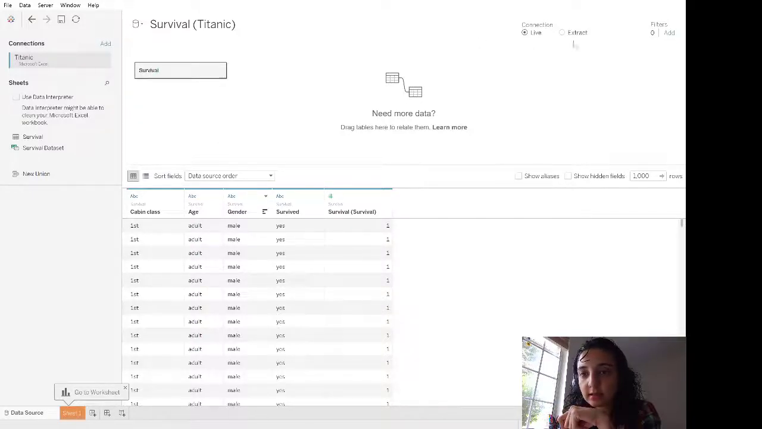Then in this right upper side, you can see the connection radio button, the connection type, whether it's going to be live or if Tableau is going to extract the data. What's the difference? Live is technically asking Tableau to work in real time on the main data set. So when you click on live, it's going to be much slower, because each time you make any change, it needs to extract data from the main data sets and work on that.